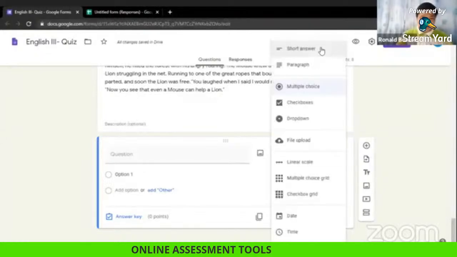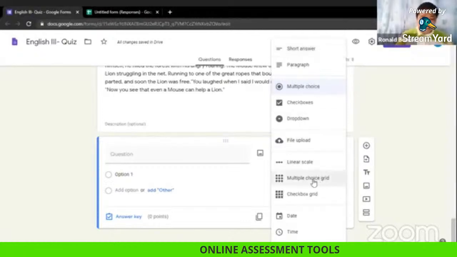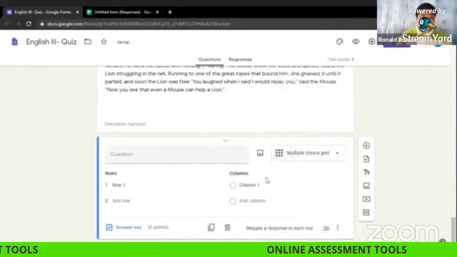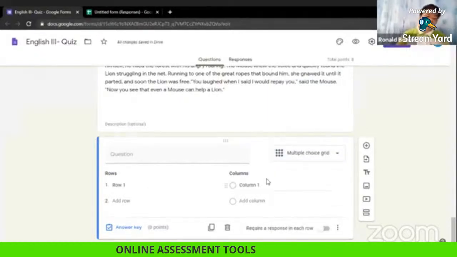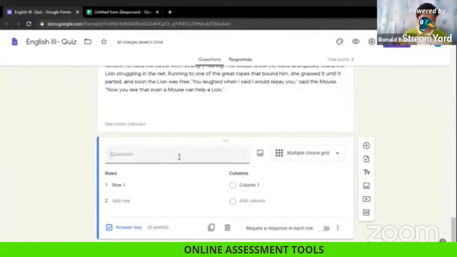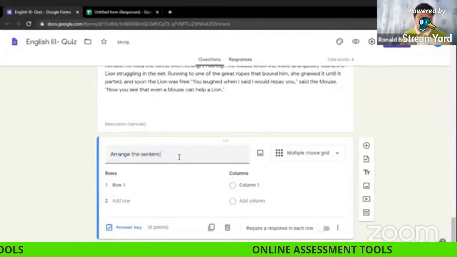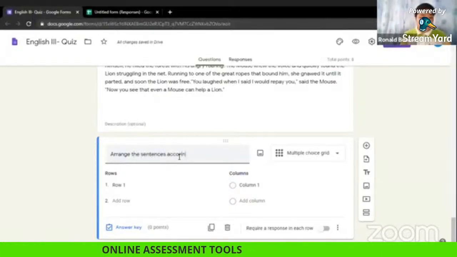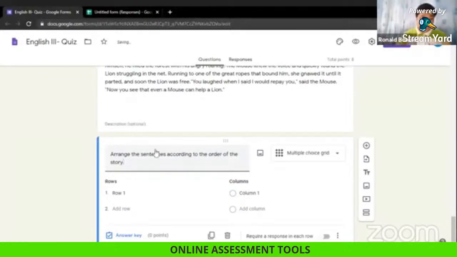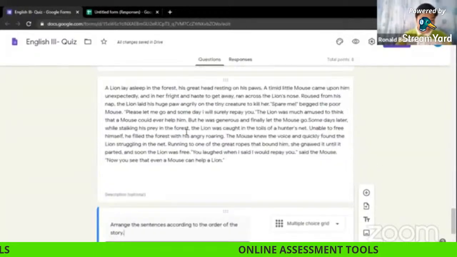Short answer. Or dili na short answer kay nahuman naman ta ganiha. Dili na ta sa multiple choice grid. So let's check or select multiple choice grid, and here kabantay ka na ay row o column, no? Like sequencing of events. So our question will be, arrange the sentences according to the order of the story. Okay, here, the first, kaning rows, ato ng mga sentences.